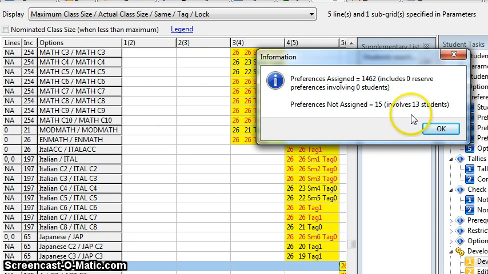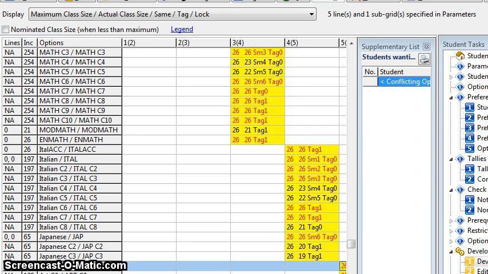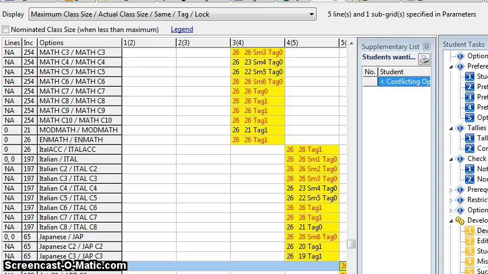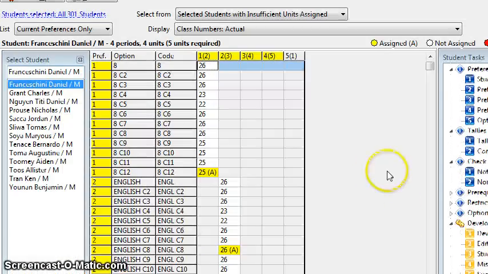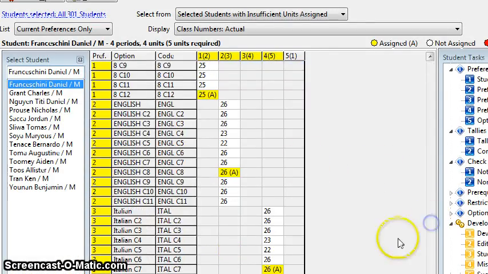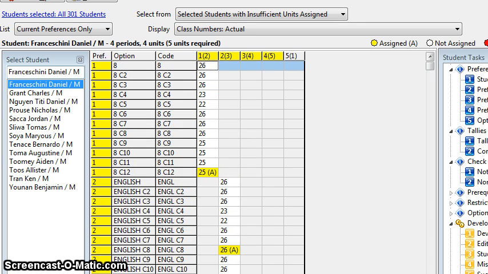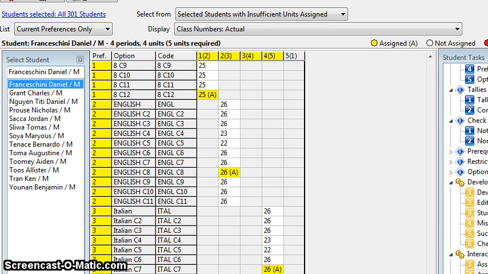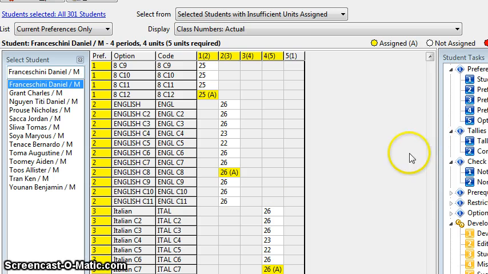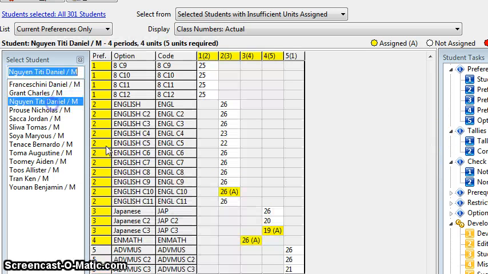I've got 15 kids that I've got a problem with, so I can drill down and have a look at who those kids are. So I'll just have a quick look. I've already had a look at this. Most of the time it's because of the advanced music, so I can see from this that I'm having trouble. So I can go through each of the kids one at a time and just see why the program allocates by putting a yellow stamp, so I can sort of see which class the kids are in.